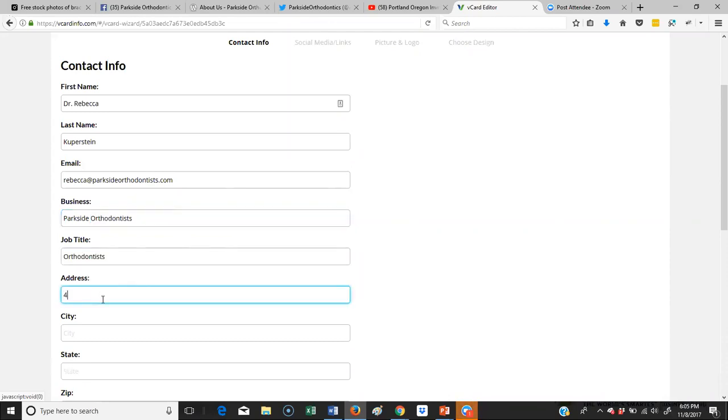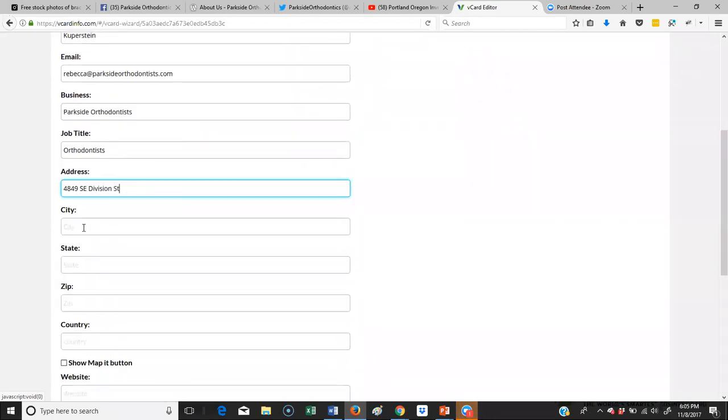Put in your address here. Now, if you have a physical location, you'll put in your street address. If you work from home, you don't necessarily want to put in your street address, but you do want to make sure that you put in your city and state, or the region or the country where you are. That way people know where you are located, at least approximately, right?